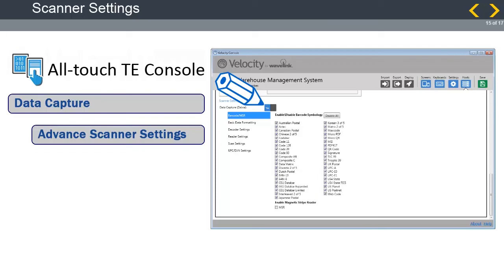Enables the ability for smart devices to scan barcodes. Once set to yes, the barcode MSR, basic data formatting, decoder settings, reader settings, scan settings, and UPC EAN settings tabs appear. These advanced settings allow you to configure the scanner for each host profile. Please refer to the Smart Device Manual to understand what these settings mean for each device.